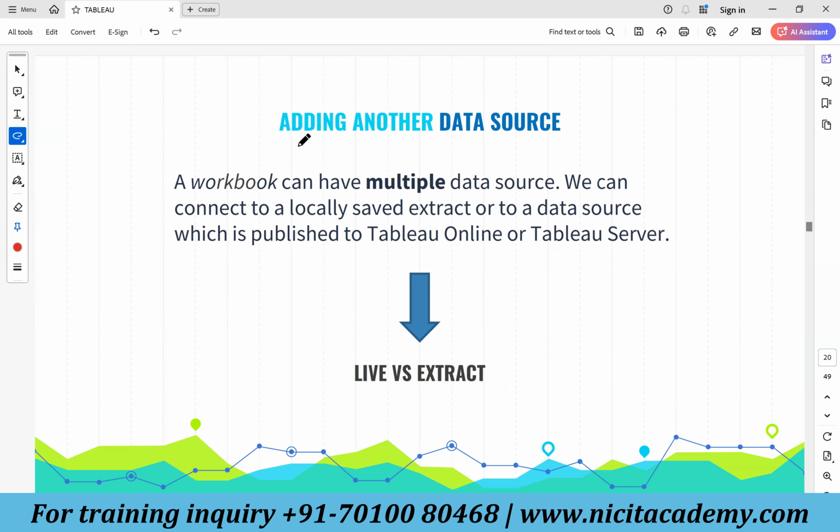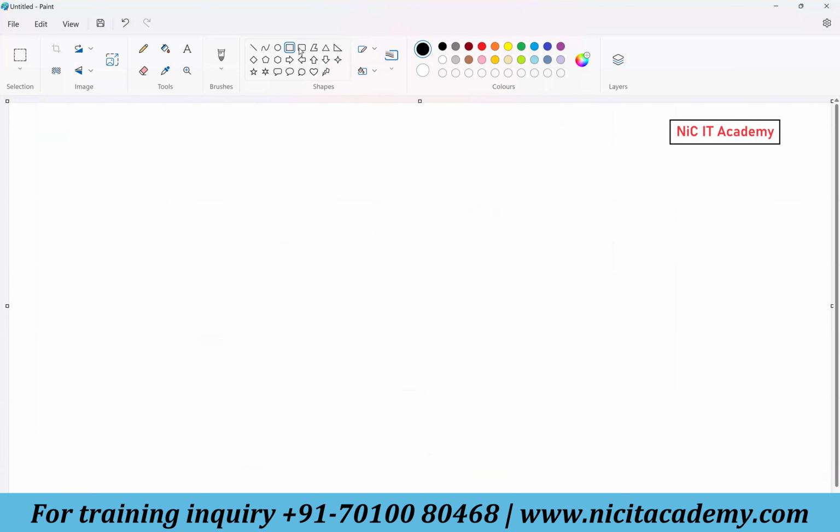In the data source, we have two types of data sources available. One is live and the other is extract. This is very, very important. In Tableau, this option is very, very important. The name itself tells us what live means. So what is live? For example, I'll go to this data source.